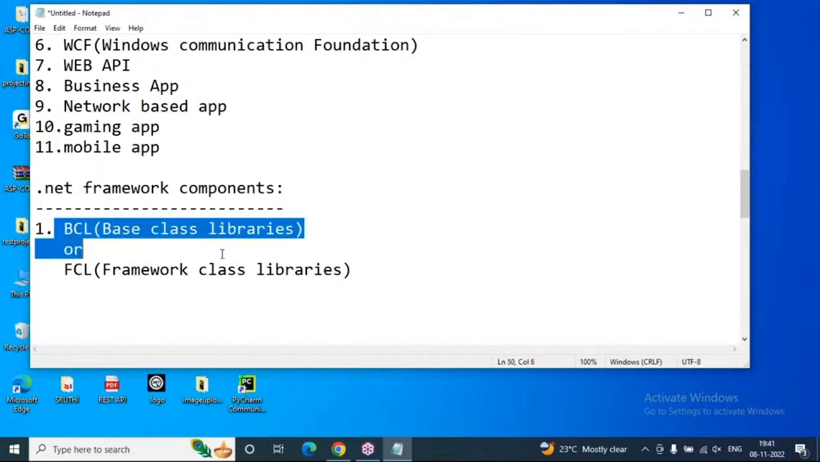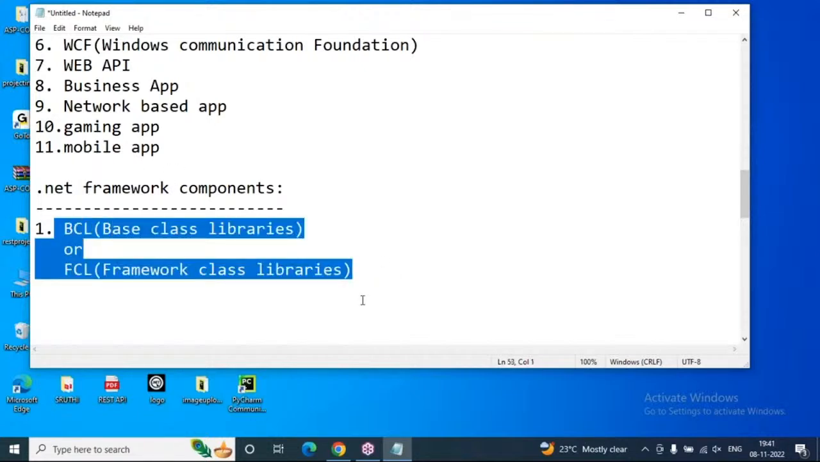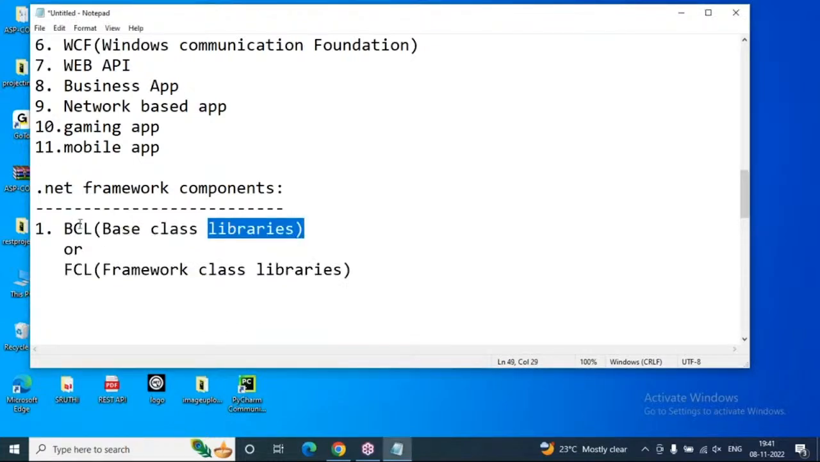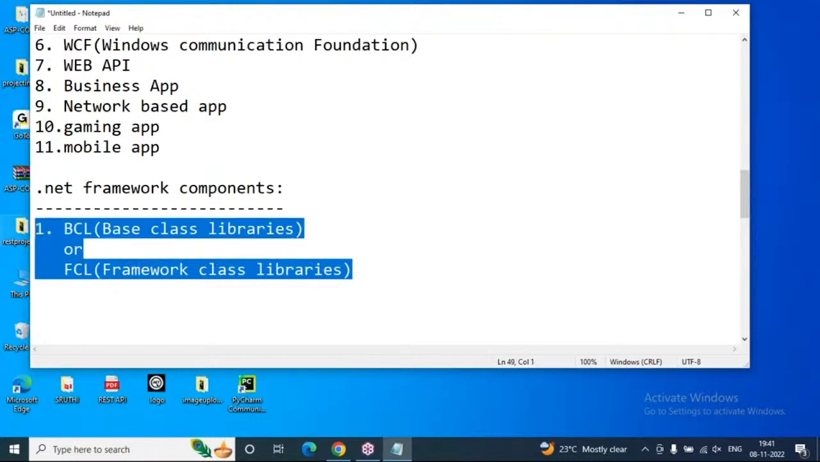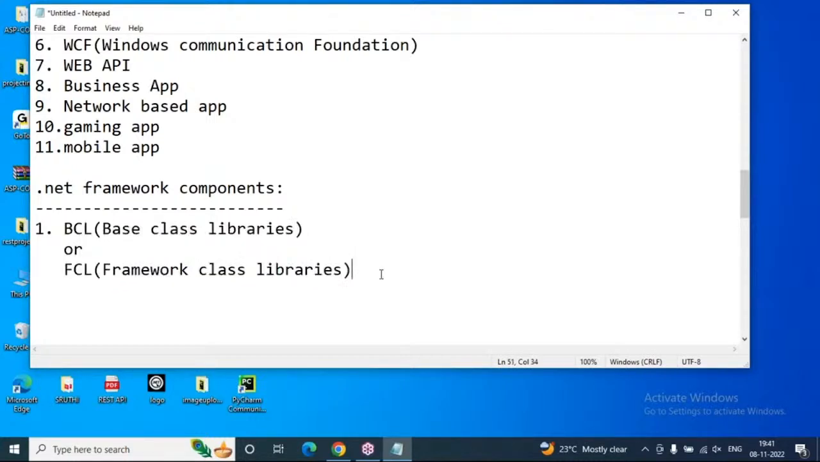These are just building blocks of the .NET framework, like how C programmers use header files before writing their code, how Java programmers use packages, and Python developers use modules. Same in .NET, we use these libraries, but we call them namespaces. These namespaces come from the base class libraries only, BCL or framework class libraries. Without base class libraries, you can't write the code.